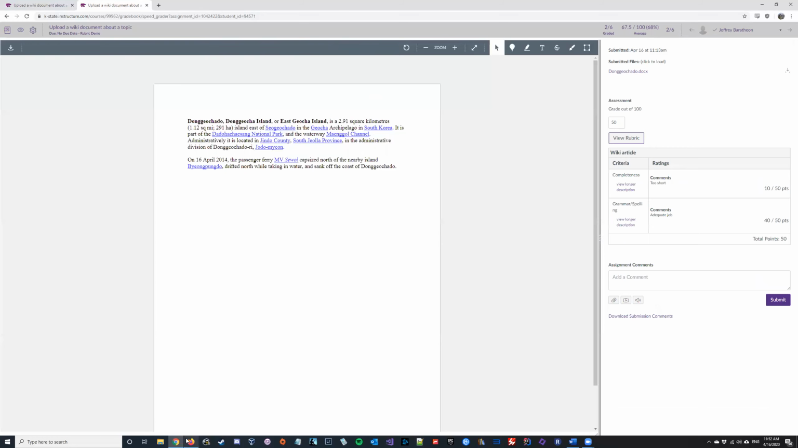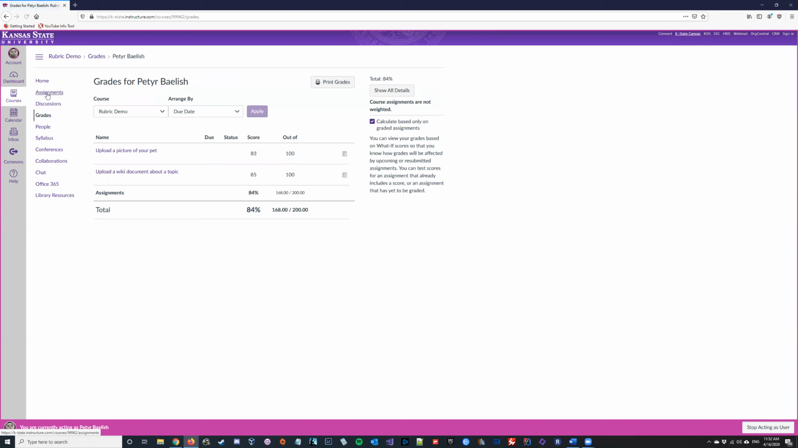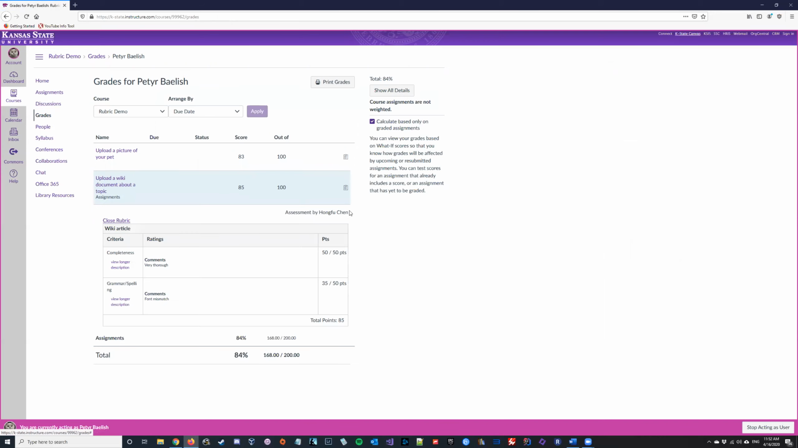And on the student side, it shows up. Similarly, if they go to grades, they will now have a button to the right where they can click and see the rubric and your comments for each criteria, as well as their score and how it all adds up.